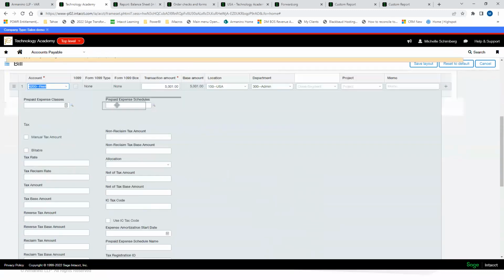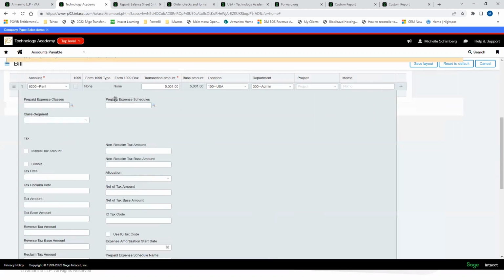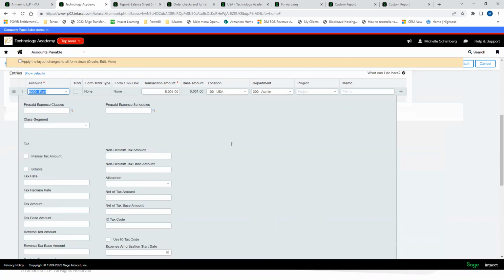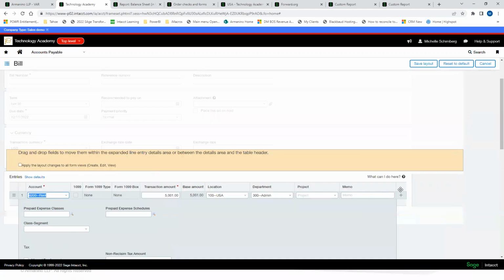and when you drag it down, you have to wait for that little arrow to show up, or that little gray line. But now I've taken class out of this. It doesn't mean it's not available to transact to. It just means it isn't always in my entries layout.